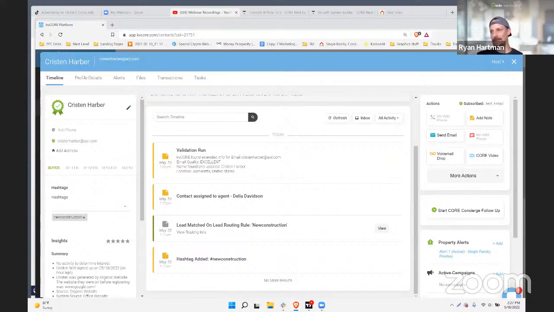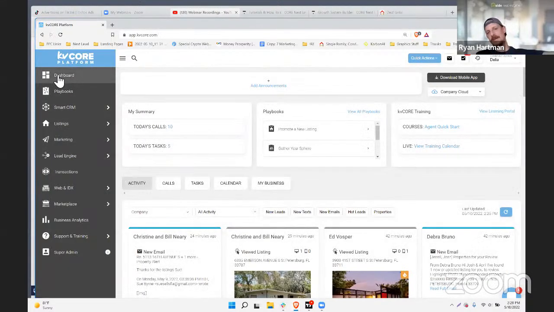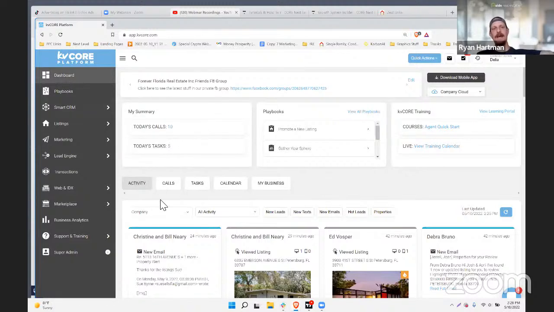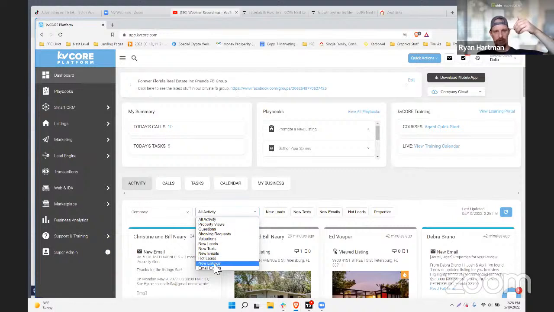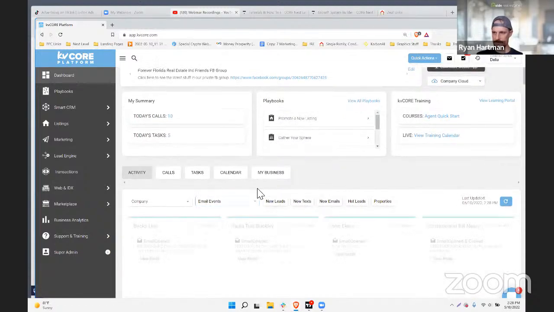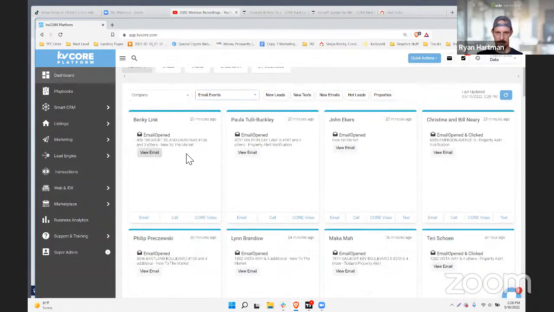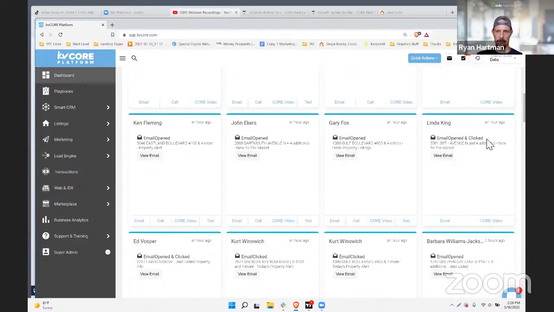Yeah, the only way I think is by going through everyone's profile, or if you just sent an email, then going to the dashboard here and looking for email events and all activity. You go to email events, and that'll show you the most recent people opening stuff. And then you'll know based on the subject line. You can see most of our opens here, and most of these are property alerts. Here's one where it was opened and clicked.